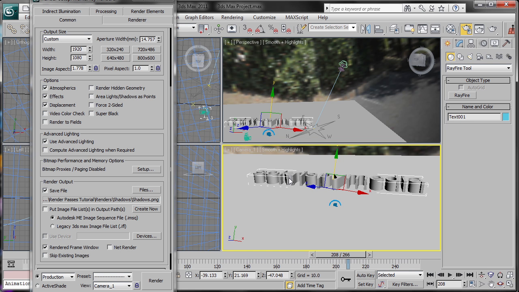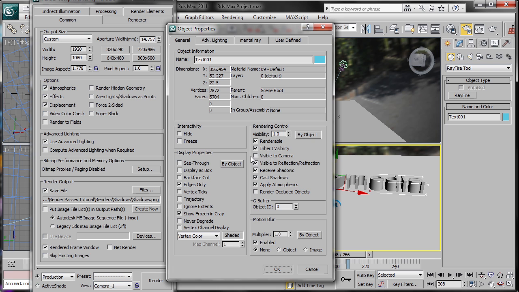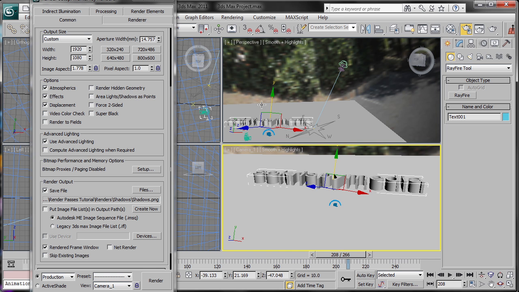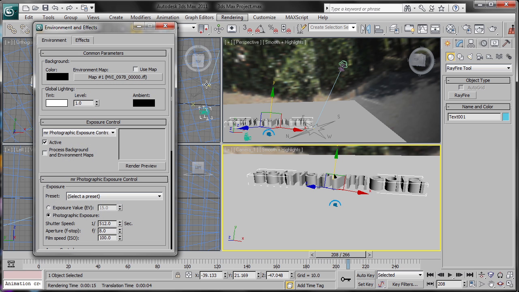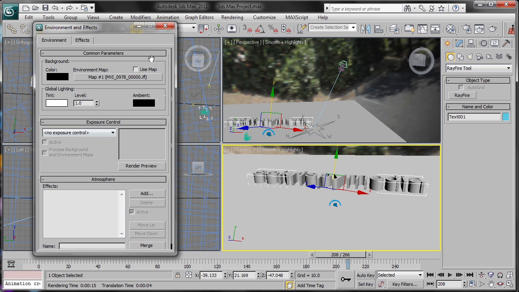So now we want to undo everything we did and make everything visible to the camera once again. And then we also want to make sure that we don't have anything set as our exposure control, because that will mess up the ambient occlusion.